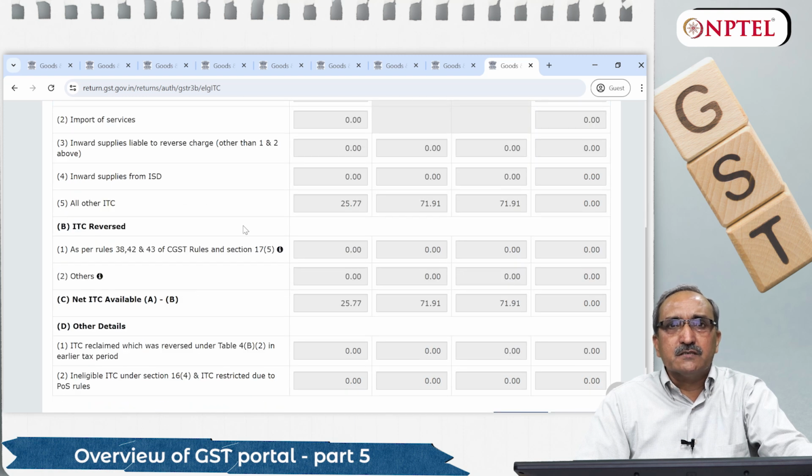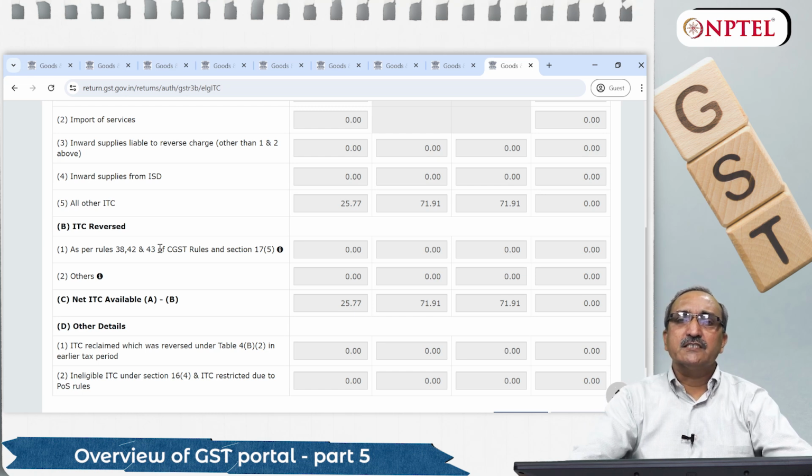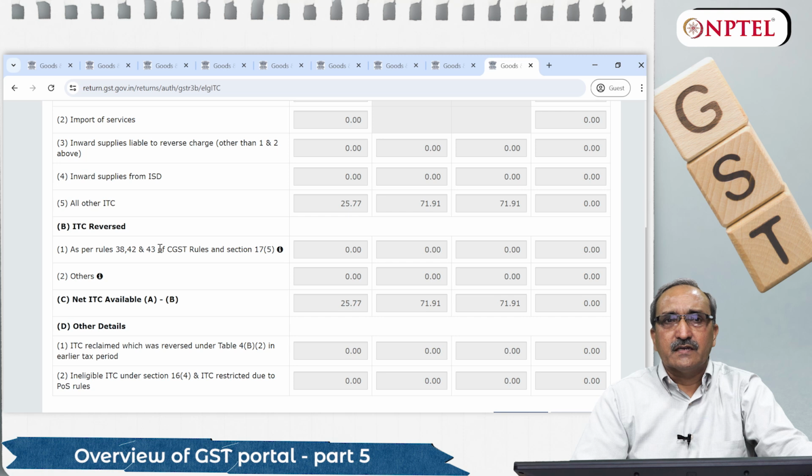So based on this, I have to identify if there is no eligibility for me, meaning the section 16 or section 17 conditions are not fulfilled. Then definitely ITC is not available to me, so I have to reverse ITC over here. So the net ITC available to me for payment of taxes will be depicted over here, and other details.